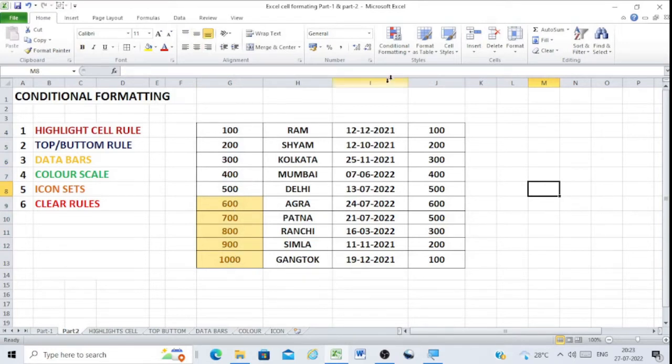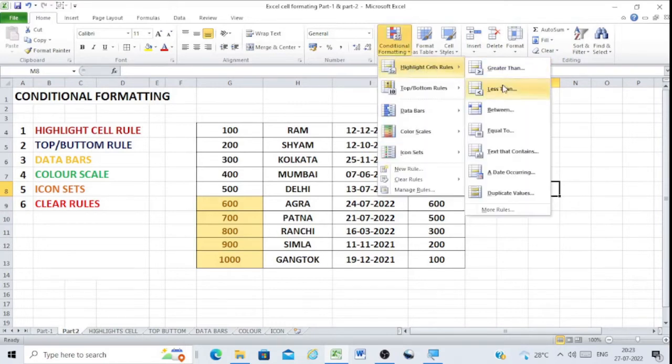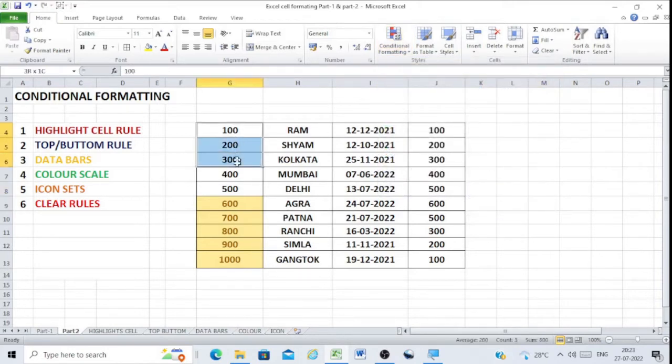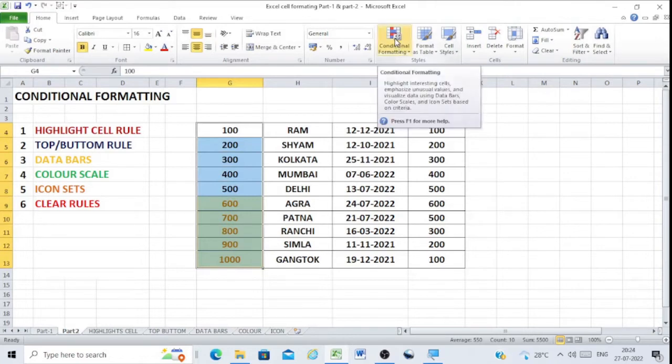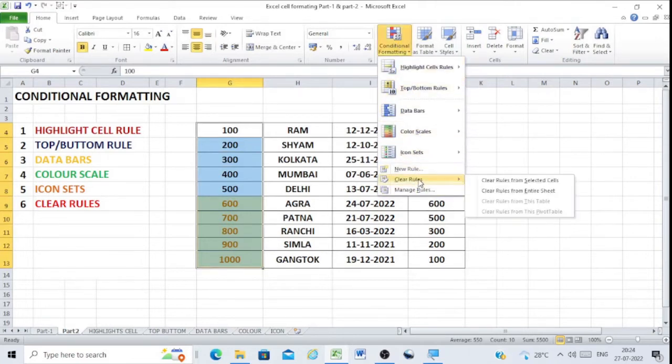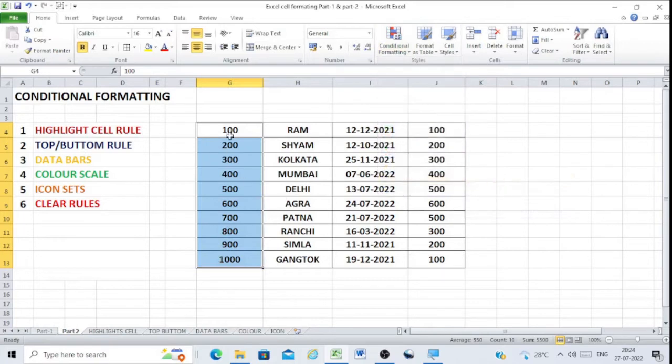Similarly, the next one is less than. But before this, we have to clear the formatting. Click on conditional formatting and click on clear rules. Here are the two options: clear rules from the selected cells and clear rules from the entire sheet. Now I have to clear only the selected cells. So clicking on clear rules from selected cells, all the formatting clears.